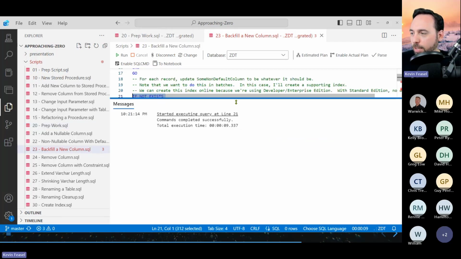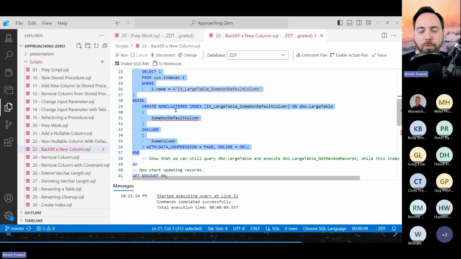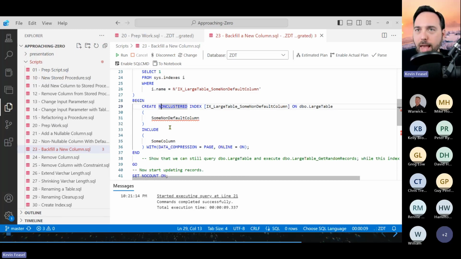Technically, just to be clear, it's already done. But also to be clear, there is one small point where this does block, and that is once this index has been built. This index gets built kind of on the side, and once the index is built, there is a schema stability lock that gets taken on the table, and then it becomes a schema modification lock. And then there's a metadata change that says, hey, here's a brand new index for table dbo.large table. During that time, this table will be locked. Nobody will be able to access it. That operation takes a couple milliseconds. Once it's done, we can access the table again.